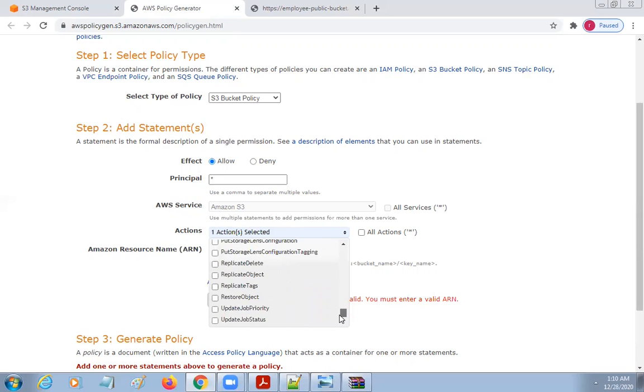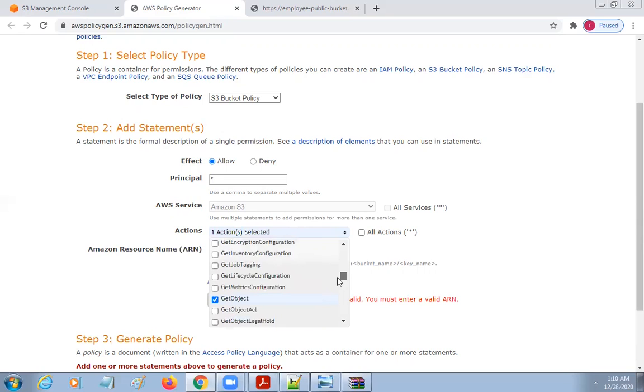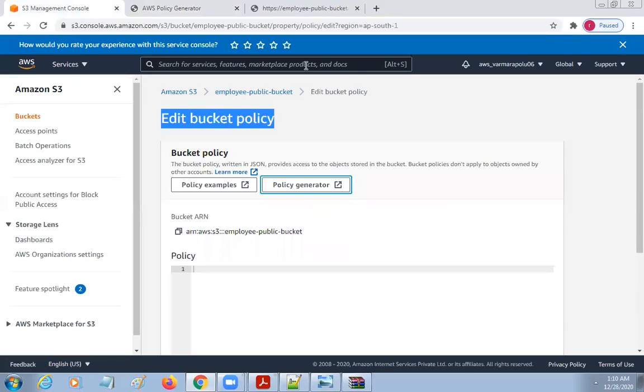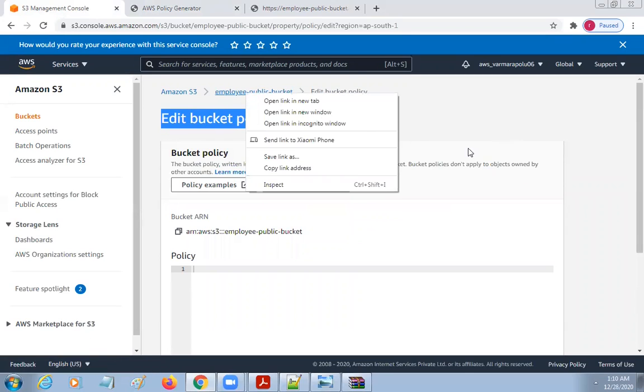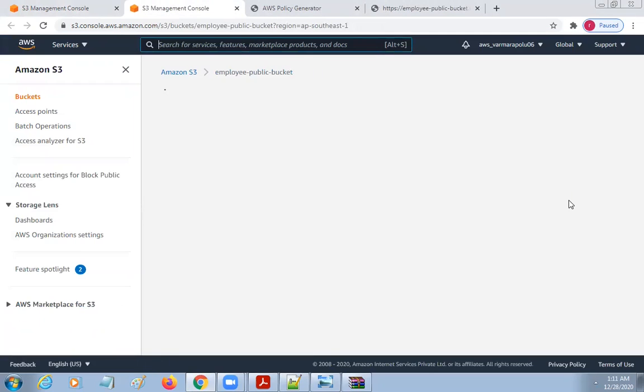Here, a number of things are there according to your requirement. But as of now, I want to get the object, that's it. Why am I taking the object? Because the data in your S3 bucket is going to be stored in object format. So now that's it. And the ARN number. So what is ARN? It's your bucket ARN. So I want to get the bucket ARN.